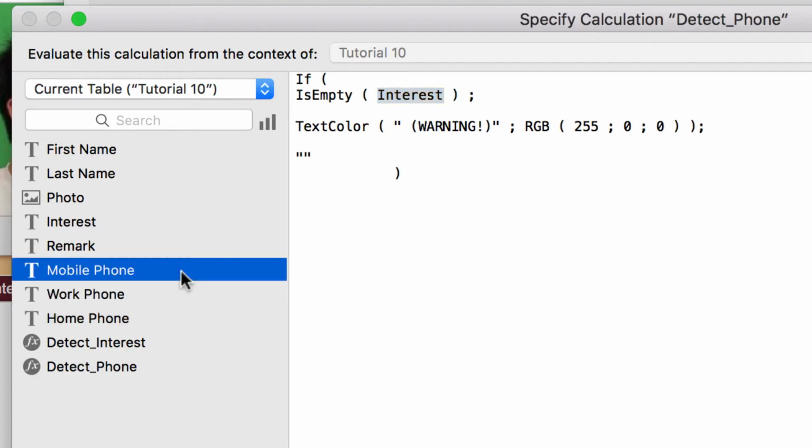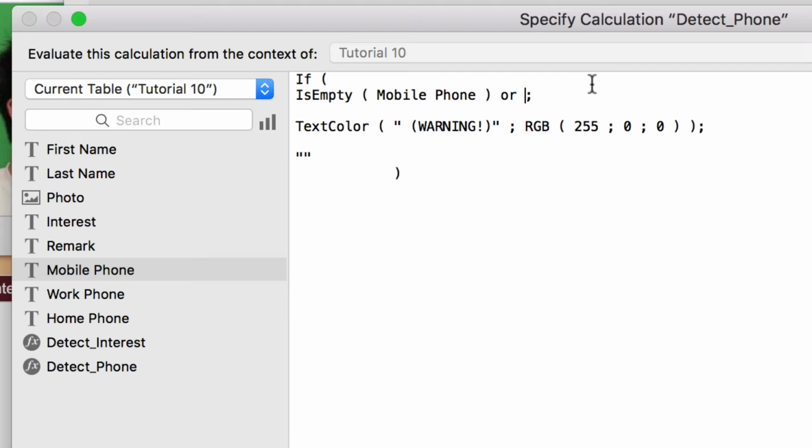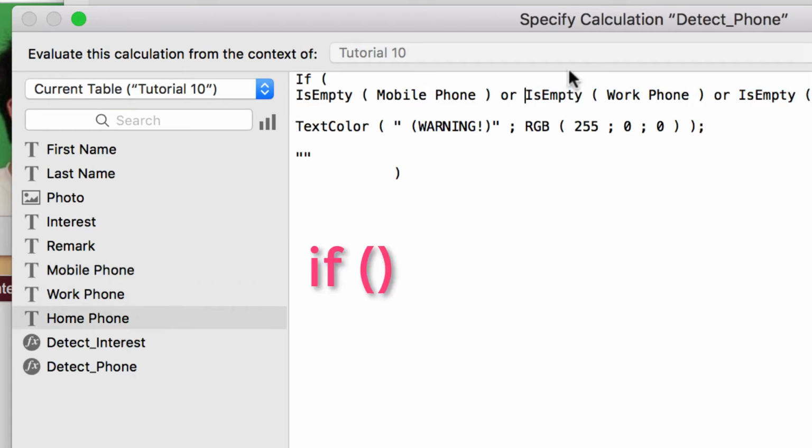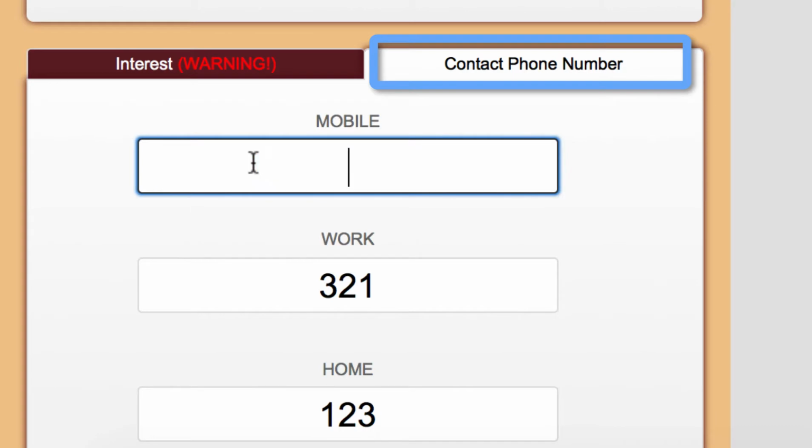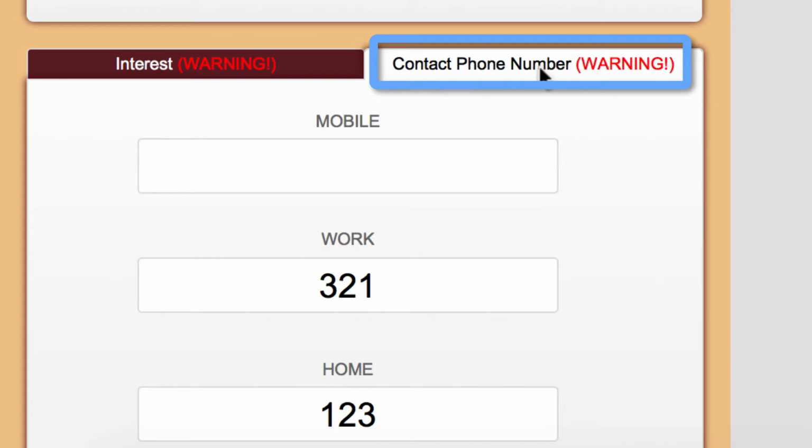And second, we are going to use a combination of calculation functions such as if, is empty, and text color to create a dynamic notification system in the tab. Coming up.